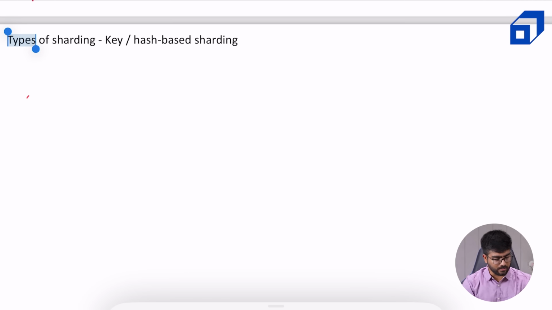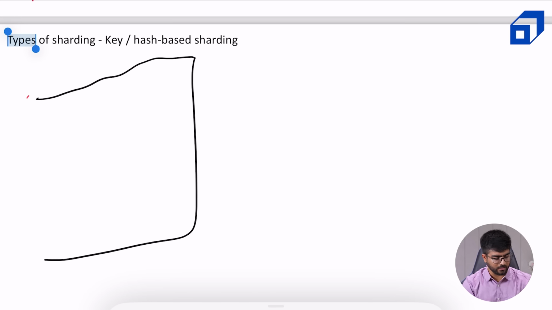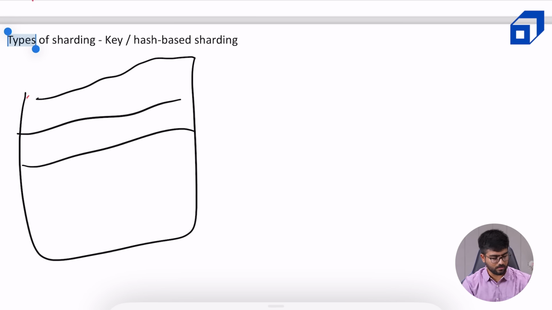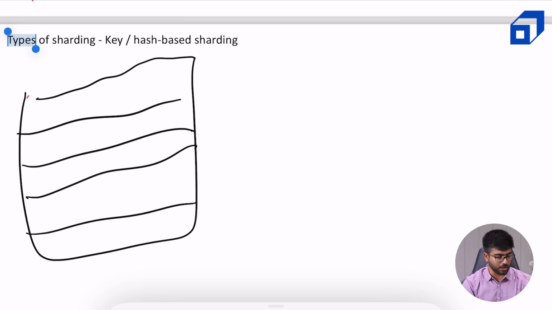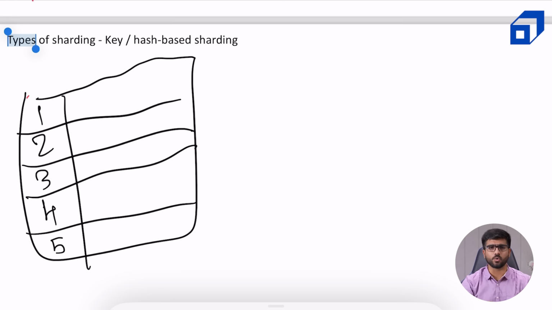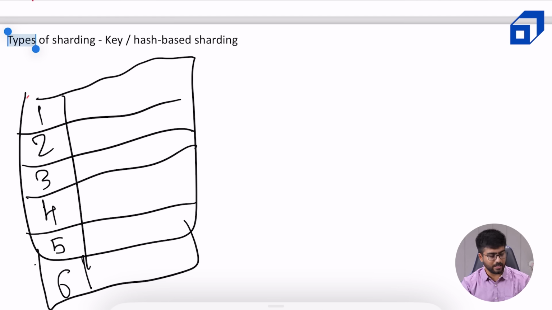Earlier, if you remember, there was a table with a lot of user IDs. Let us focus on the user ID being the shard key over here. So the user ID can be 1, 2, 3, 4, 5 and so on. Let me add a row 6 as well. And let's say we want to have 3 shards: shard 1, shard 2 and shard 3.